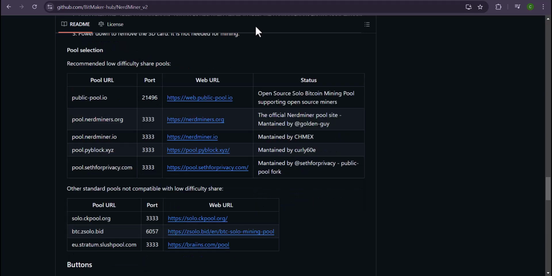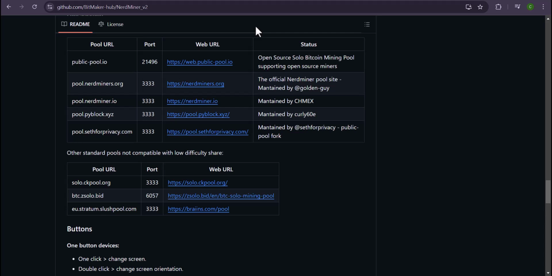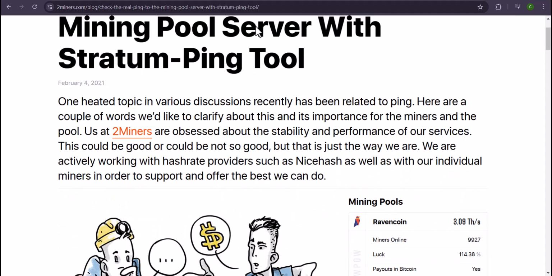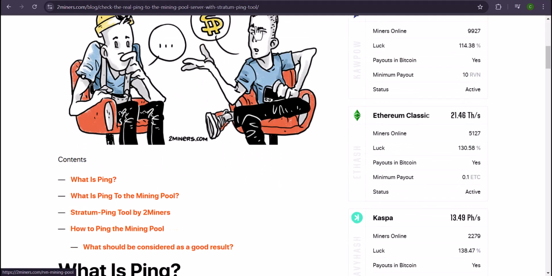Okay, so, why didn't I use the generic pool? As we can see, there are more supported pools for low difficulty miners. Which one is the best for us? Well, introducing two miners stratum ping.